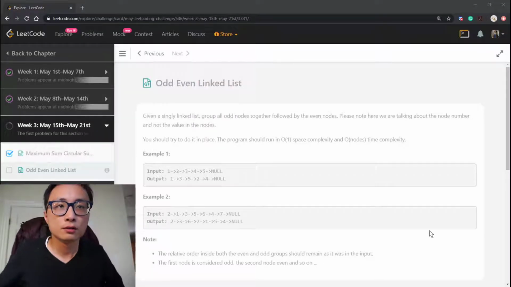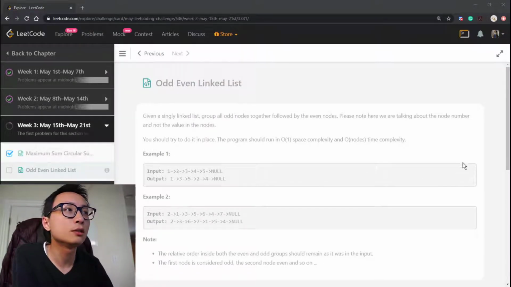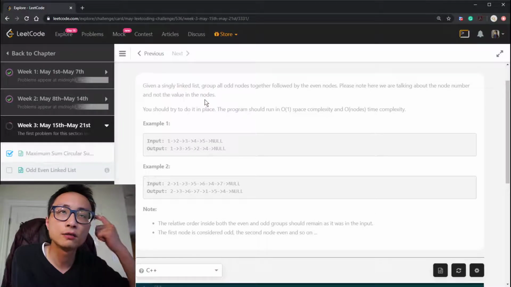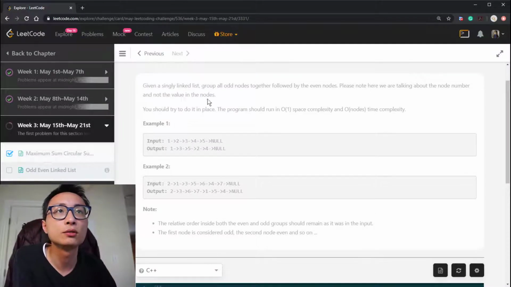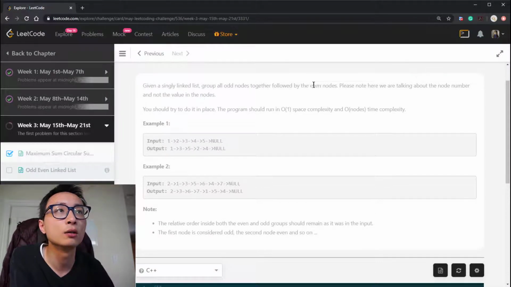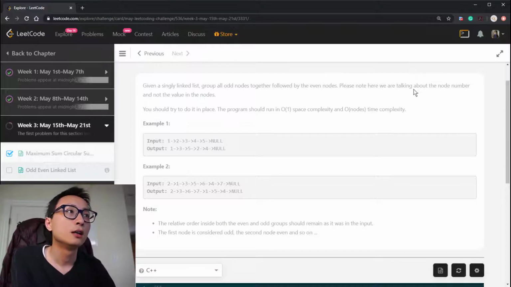Hey, hello there. So today's LeetCode challenge question is Odd Even Linked List. We have a singly linked list. We need to group all the odd nodes together, followed by all the even nodes. And we're talking about the node number, not the value of those nodes.